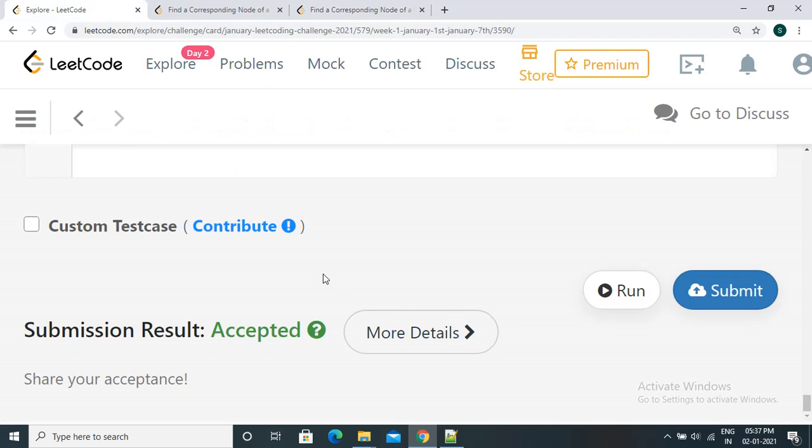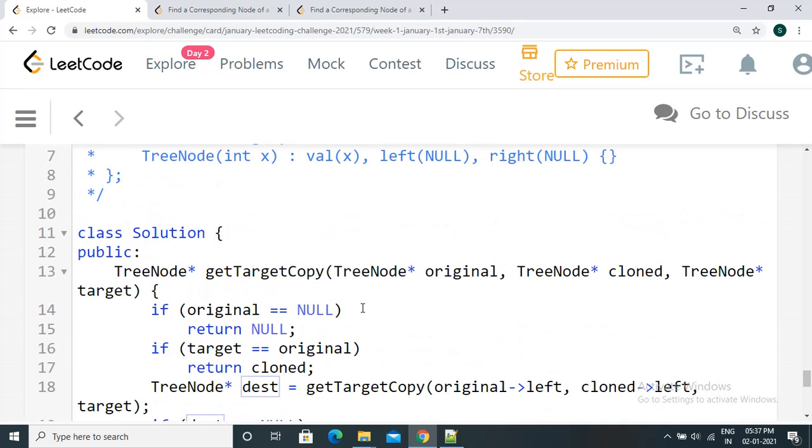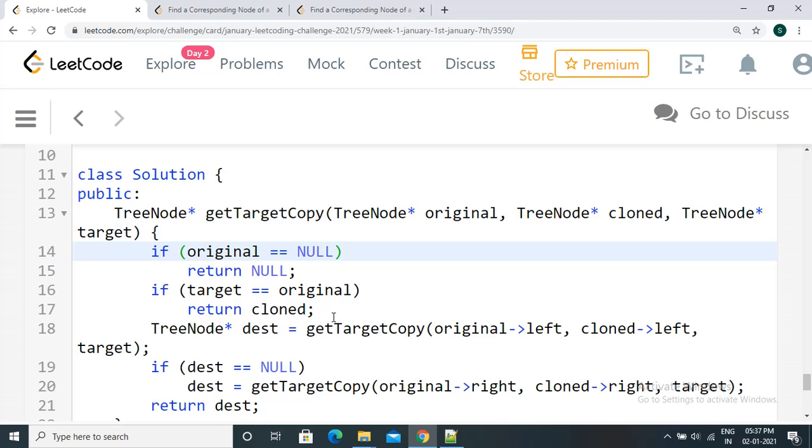So let's look at the space complexity. Other than your recursive stack, we are not using any additional space. So if you ignore the recursive stack, the space will be in the order of O(1). And when it comes to time complexity, let's take the worst case. Let's say you are traversing every node. In the worst case, your target is the last node in the tree.